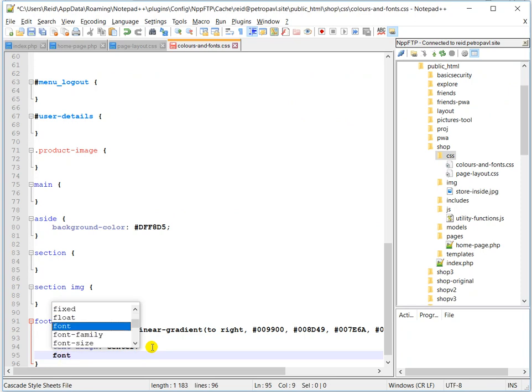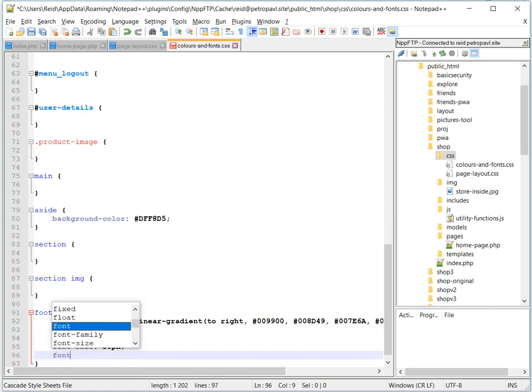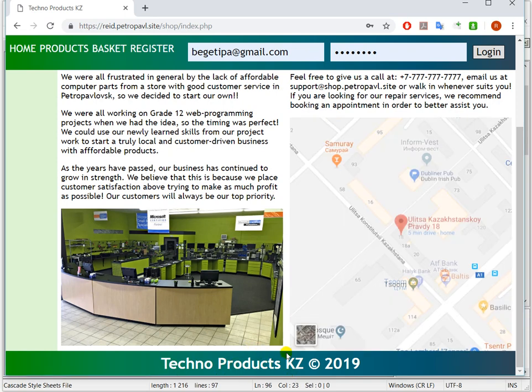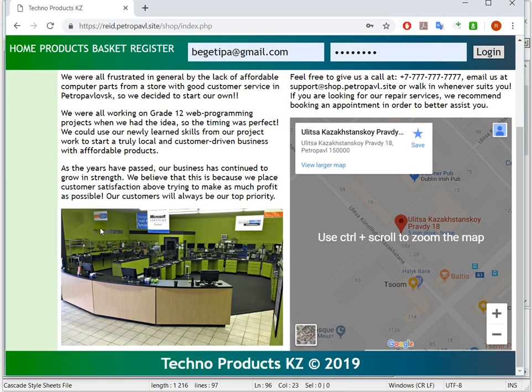Let's do font size 30 pixels, and font weight, let's make it bold. Let's save that and look at what that did to the page. There you go, our text is nice. I had a problem: I didn't put a semicolon on the end when I tried to center it. So there you go, it's centered nicely, a decent text size, and everything looks decent now.